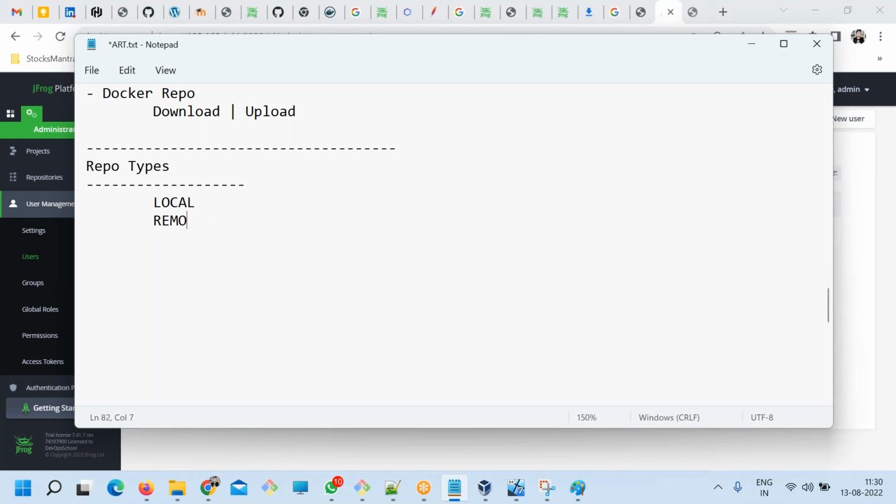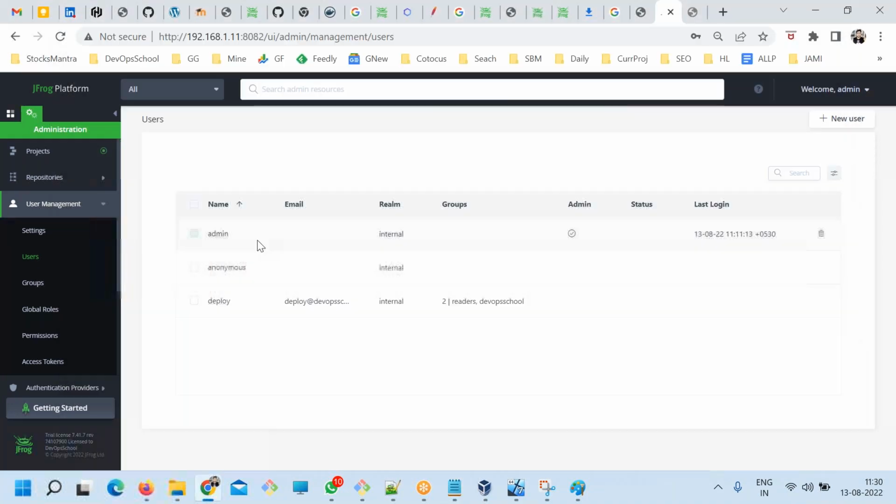and then we have a virtual repo. Now you will say, Rajesh, what is the local repo? What is the remote repo? What is the virtual repo? First, let me show you that area. In fact, one more is there, but I'm not talking about that. So let's go to this.